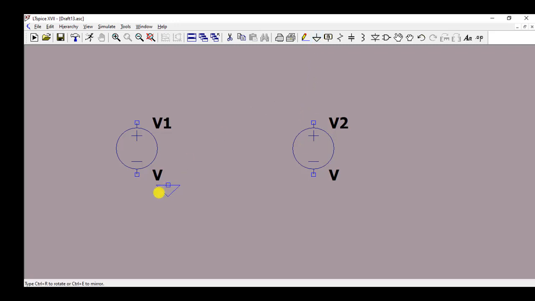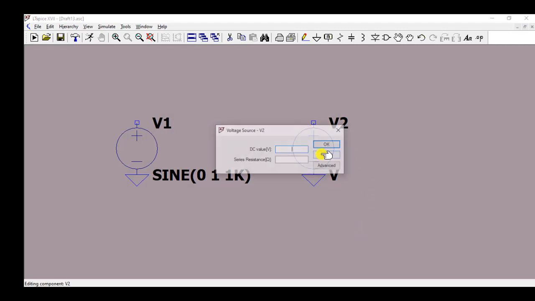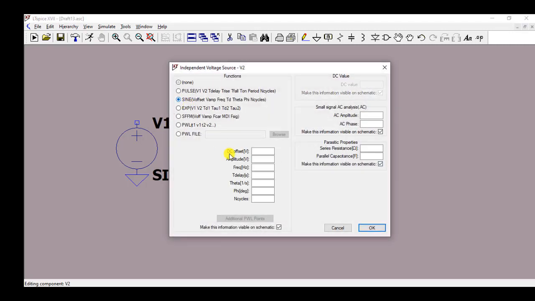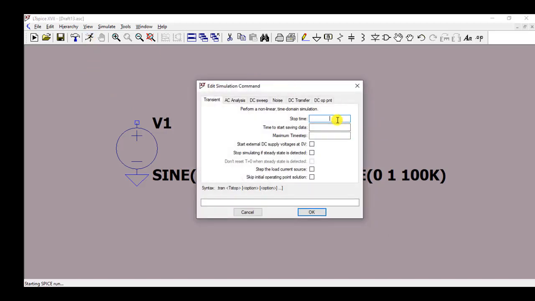We'll ground them at proper ends. And one of these will be a message signal. I'll make this one a message signal. I'll make this a sinusoid with an amplitude of 1 volt and a frequency of 1000 Hz. Let's make this a carrier signal. Again, a sinusoid, amplitude 1 volt and the frequency 100k. That's about it. We run the simulation. We want the simulation to go on for about 0.01 seconds.